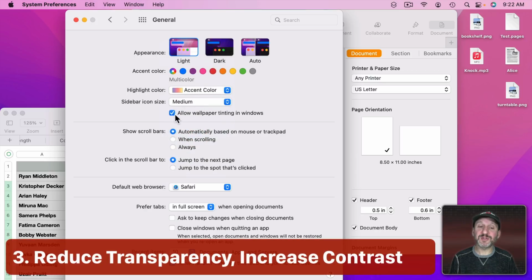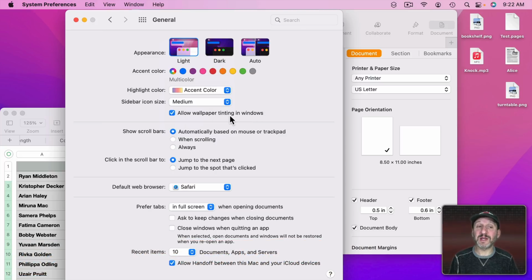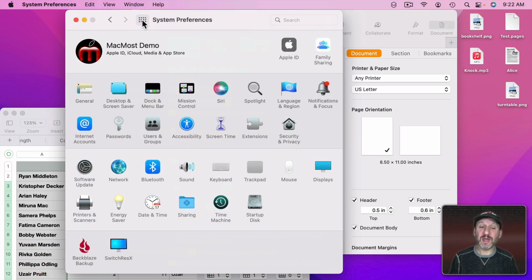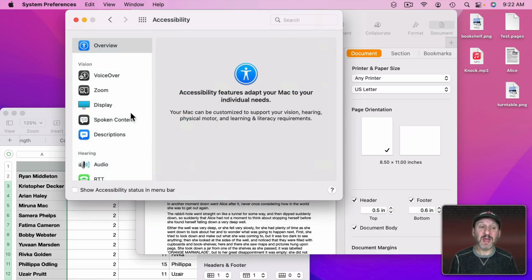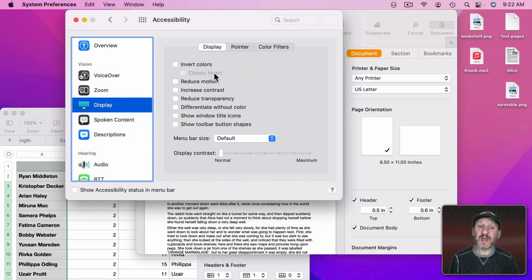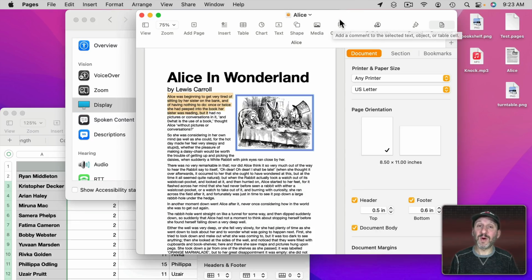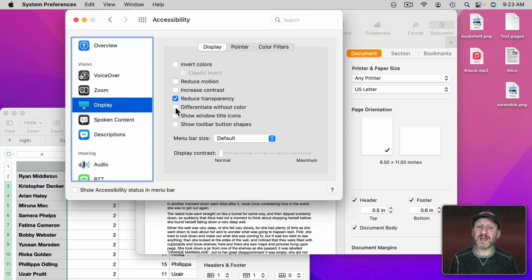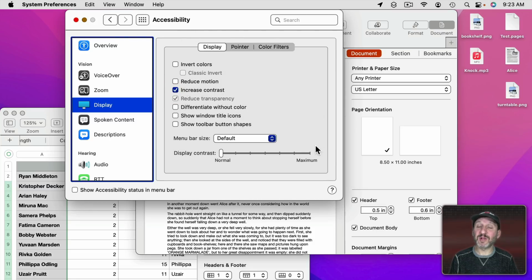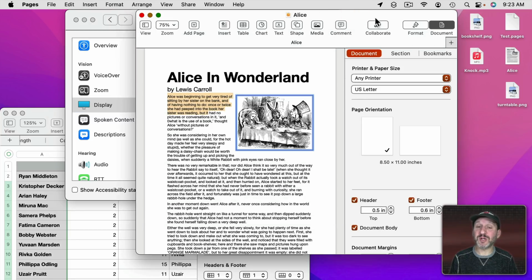Now right underneath this you'll see Allow Wallpaper Tinting in Windows. But there's a stronger setting for the same thing if you go into Accessibility and then Display. And here if you use Reduce Transparency it completely removes any tinting of the windows. So now you can see how the white of the menu bar and the white of the windows and toolbars is absolute. Now you can go a step further than that and say Increase Contrast. And this gives your Mac a really cool retro look that affects pretty much all apps.